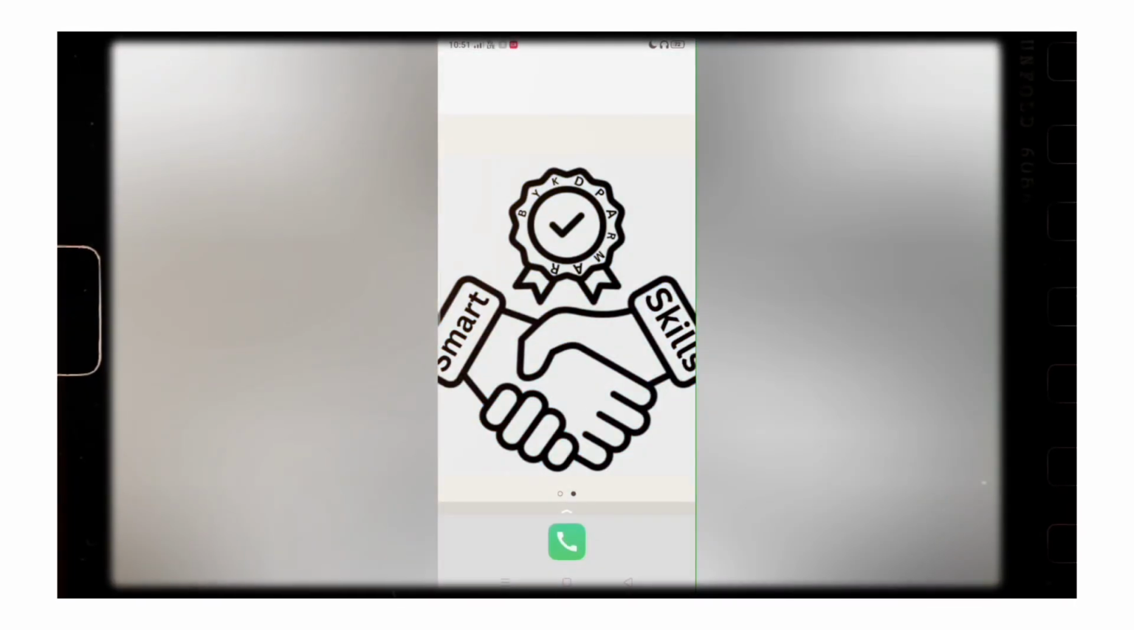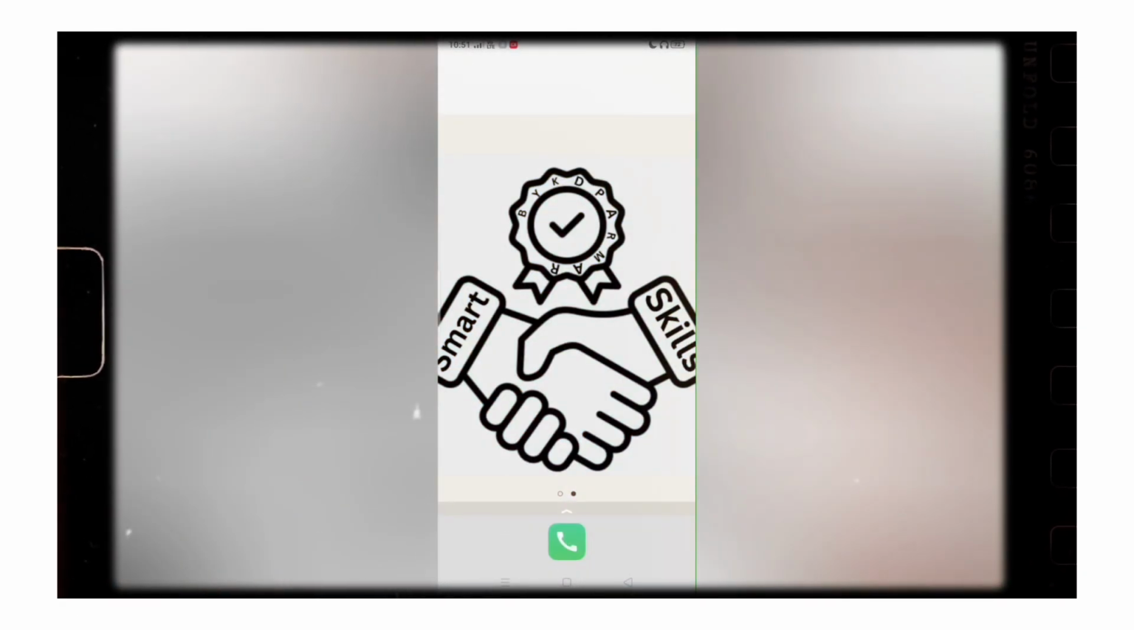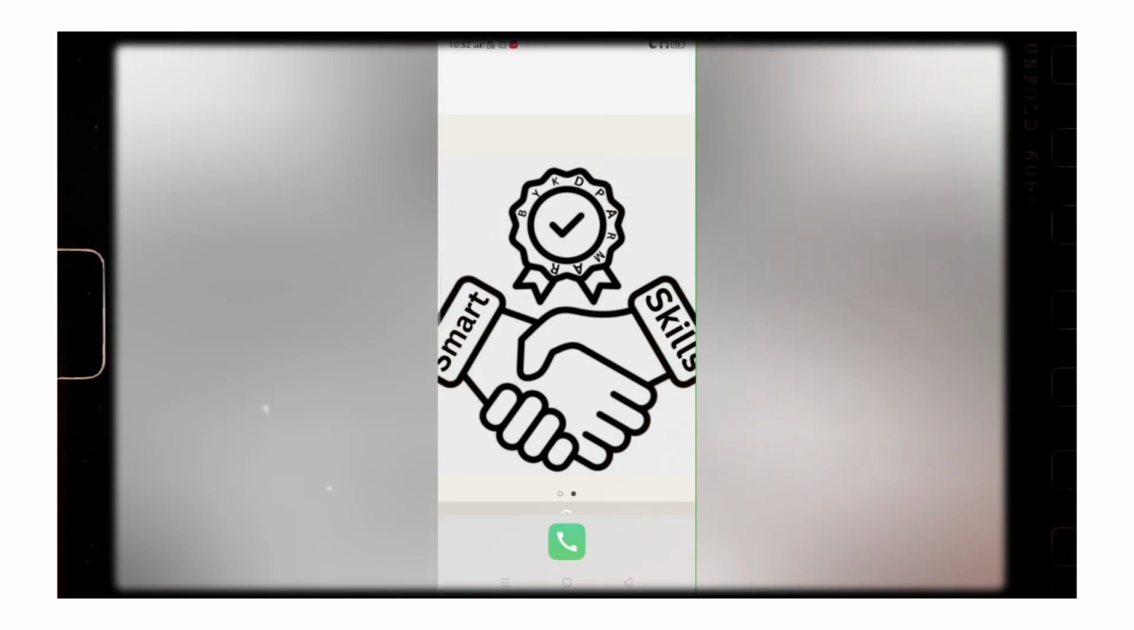Today I will show you how to transfer all your contacts from your old phone to a new phone without using Gmail. Many people change their phone but don't want to synchronize contacts with their Google account. Don't worry, there is a very easy way to do it.